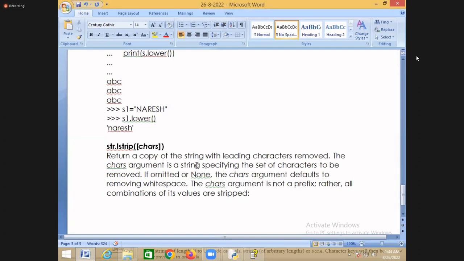The character argument is a string specifying the set of characters to be removed. If you don't give which characters to be removed from the left side, by default it takes None, and the character argument defaults to space. Then it will remove spaces. The character argument is not a prefix; rather, all combinations of its values are removed. All combinations are removed here.